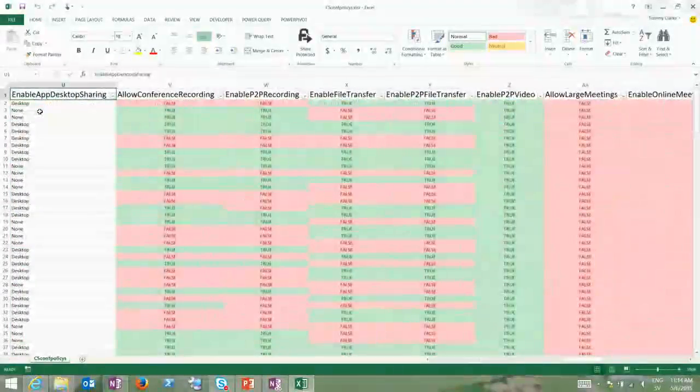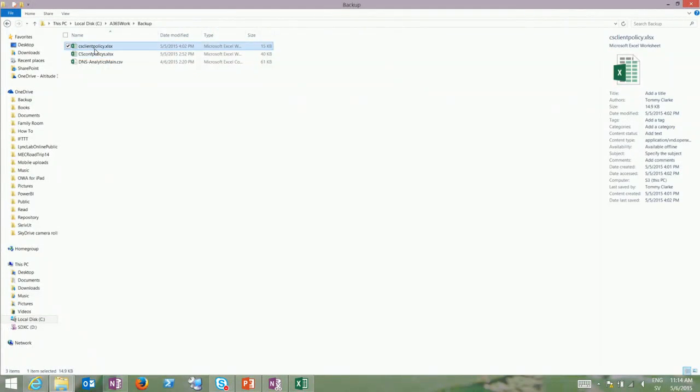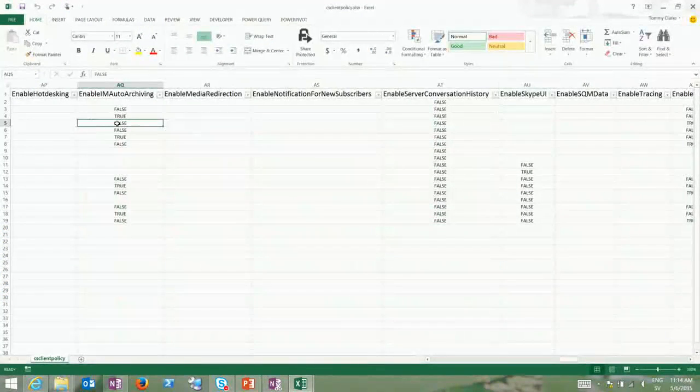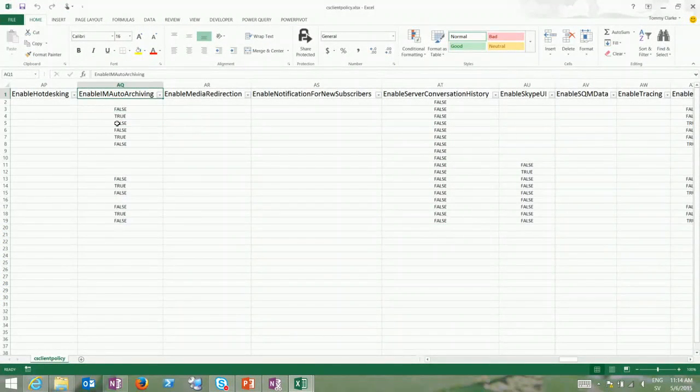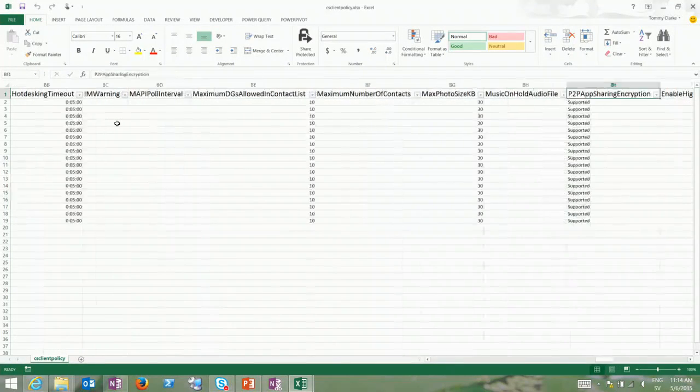There is also another one for the CS client policy. But this one is a bit easier since it's only like 10 or 20 policy sets that you could use.